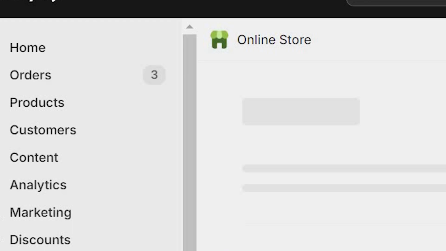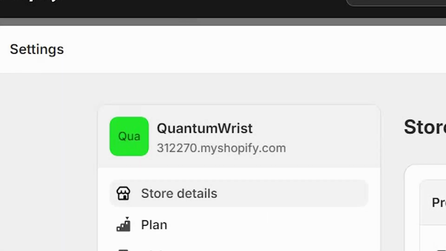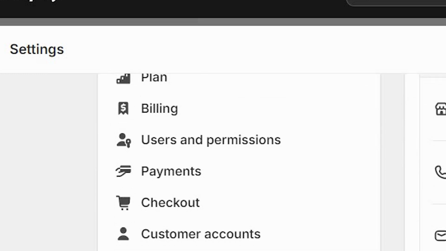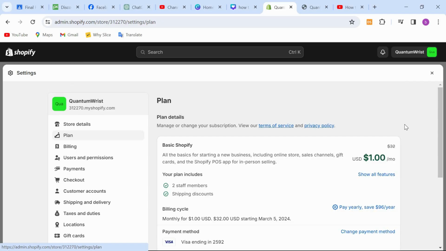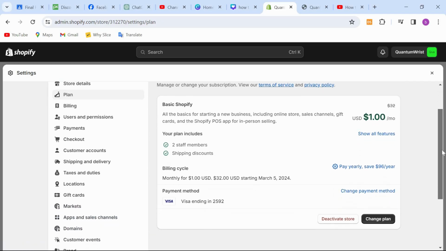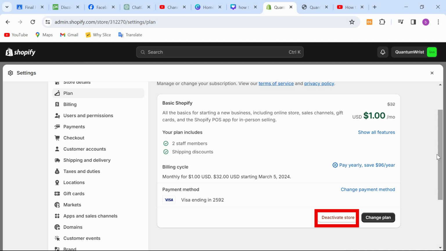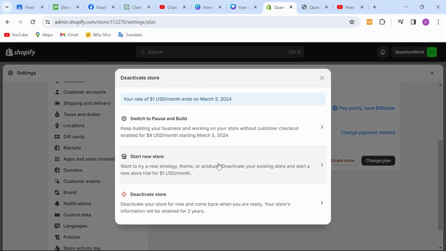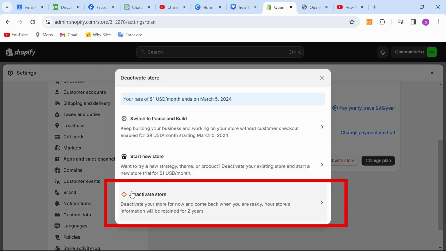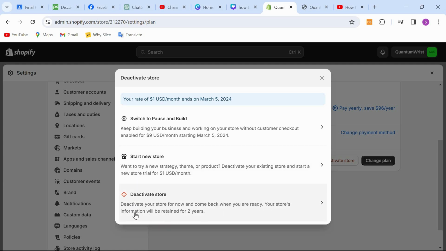Navigate to Settings and click on the Plan option where you can see your subscription details. Scroll down and you'll find the Deactivation option. Here, we're presented with three options. The first two are worth a read, but for deactivation, choose the third option. It allows you to put your store on hold, retaining your information for up to 2 years.